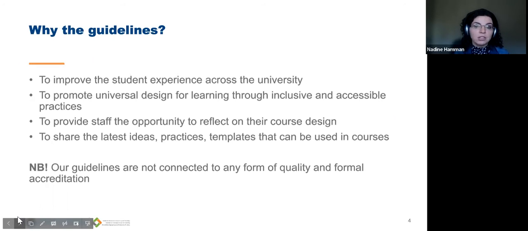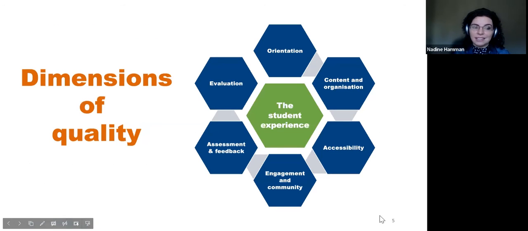There are several dimensions of quality in this framework. What we have decided as a team at this stage is we don't want to have too many categories and split it on, I want to say, too granular a level. So the 6 categories that we have identified, and we're quickly going to look at these today, are orientation, student orientation, content and organization, accessibility, engagement and community, assessment and feedback, and lastly, evaluation. And we feel that these 6 things combined, if we look at these closely, can enhance the student experience that we create for the students.